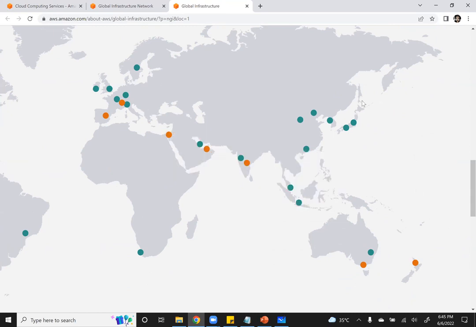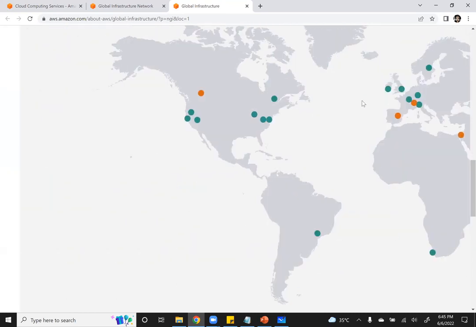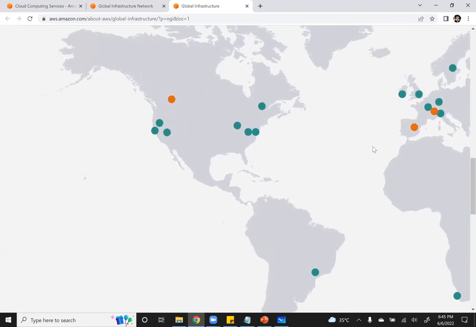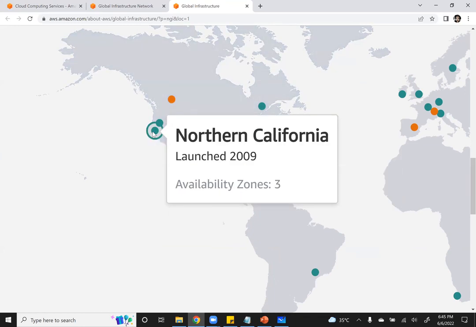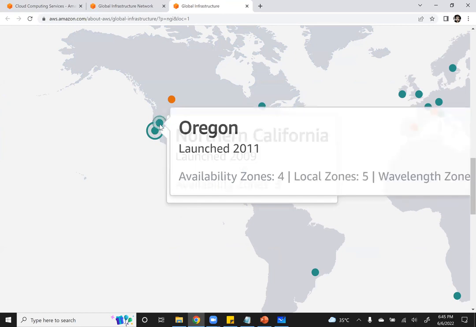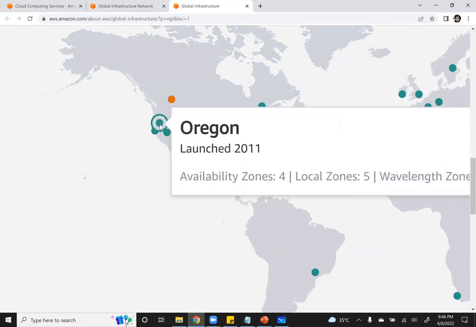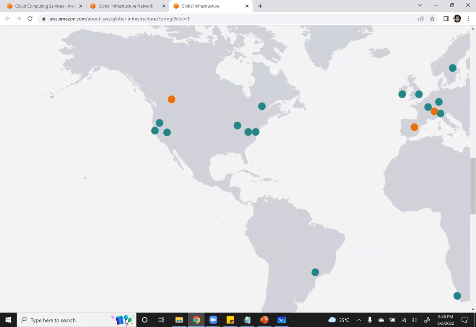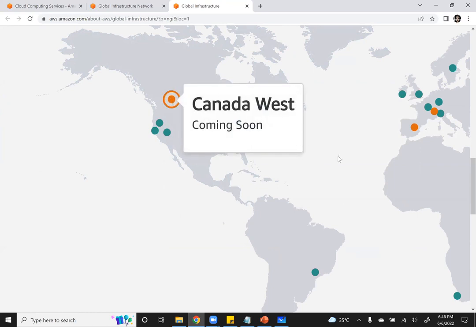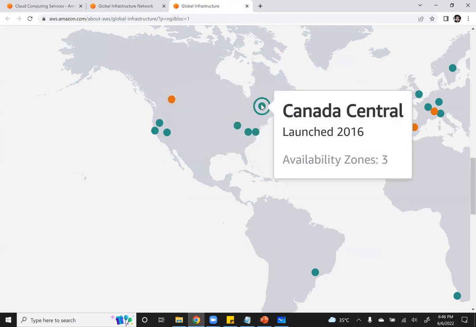And then if you go to the US, here you can see there are almost 7 green dots and 1 orange dot. Right? Here, this is Northern California, which was launched in 2009. And on top of that, you can see there is one more called Oregon, which was launched in 2011. What is this orange color? That will be in Canada. Actually, somewhere here the US border ends. The top 2 are Canada. This is Canada west side, and here it is Canada central.